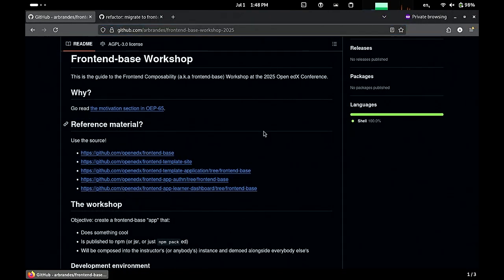All right, let's get our hands dirty. If you have a local checkout or a local tutor dev, you're going to want these repositories in there, right? So frontend-base at main, front-end template site, front-end template application, which you are probably familiar with, but at the front-end-base branch, okay? Same for front-end app auth-n and front-end app learner dashboard. So these last three you check out at the front-end-base branch.